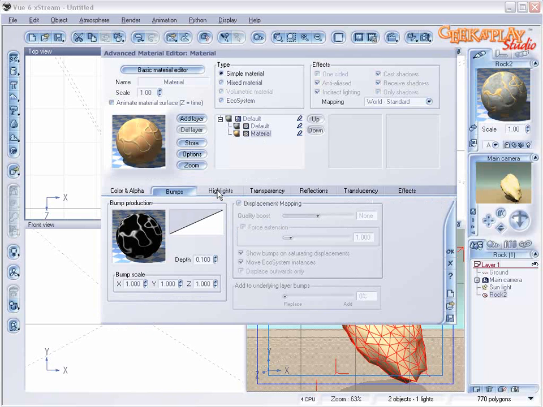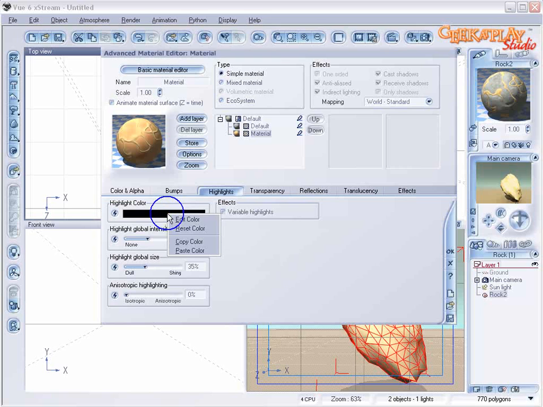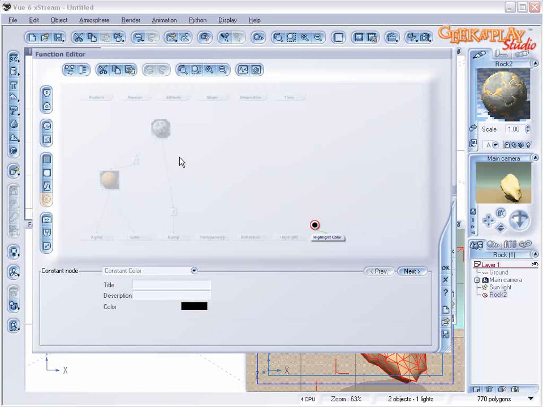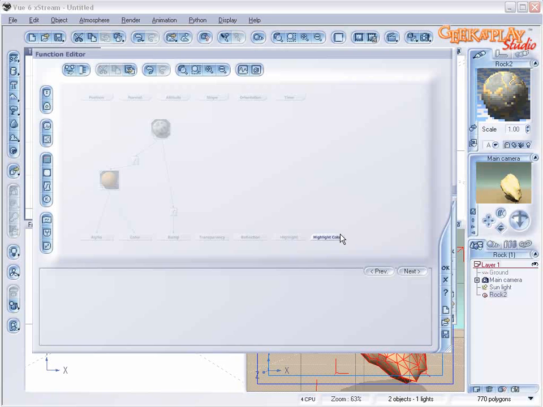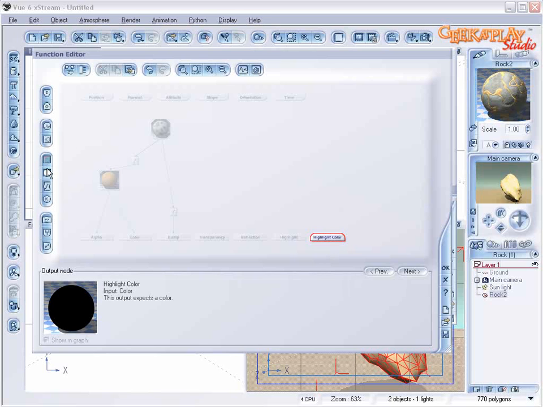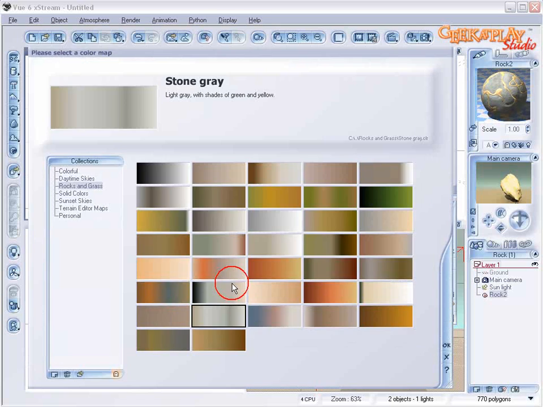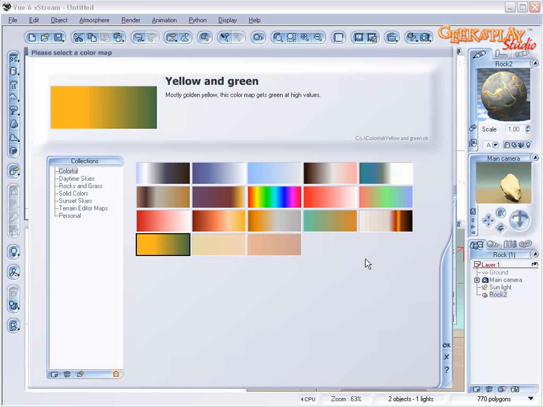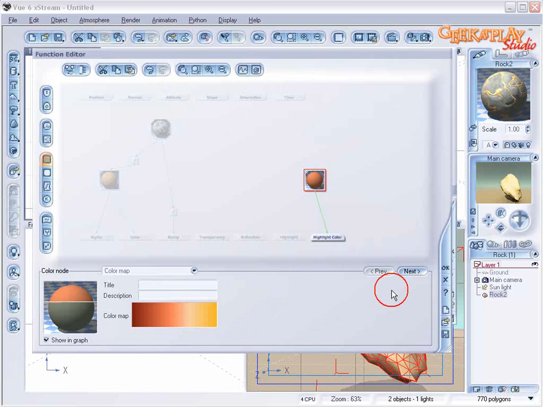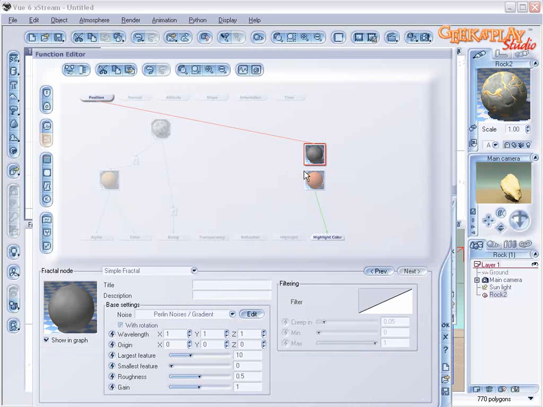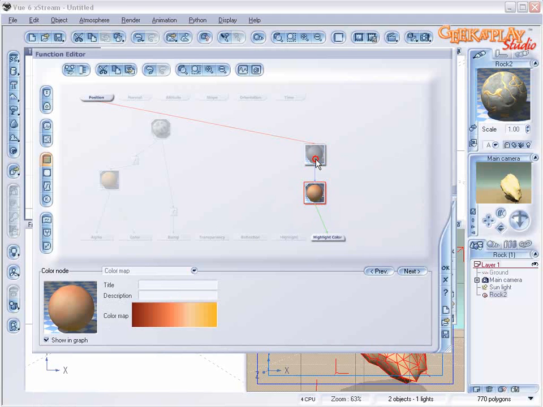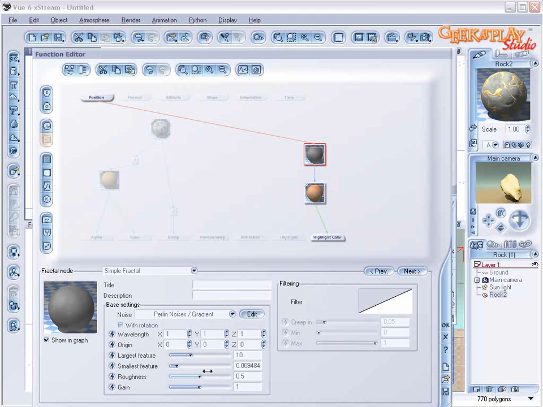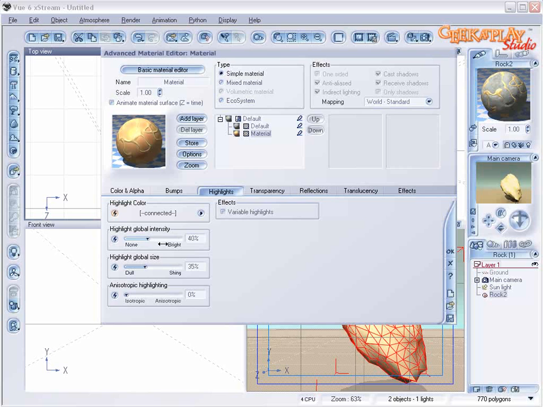Okay, next let's go to highlights, and let's click on this little icon here and let's have some fun with highlights. Okay, let's click on the highlights color tab, and we're going to click on the color map, and we're going to choose colorful and red orange. Okay, now let's click here to add a fractal node, and let's link those together and adjust the roughness and gain and the large features. Okay, so we have some interesting highlights here.